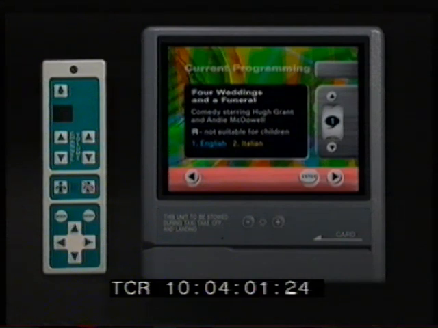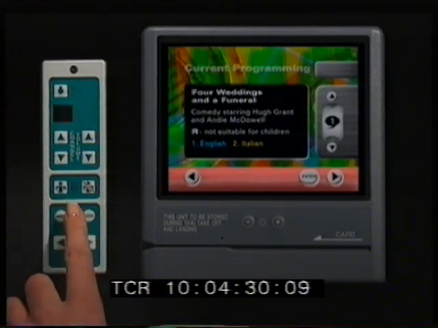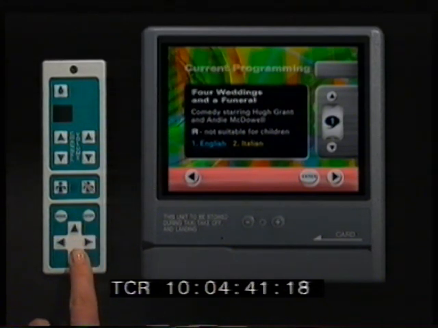On this channel, you currently have 4 weddings and a funeral, a movie that is not suitable for children. To let you know how far into the program you are, there is a small box in the top right-hand corner of the screen, which is currently blank, to show you how long a program has been running. If you want to watch the movie, you can choose either an English or Italian soundtrack by using the Up and Down buttons before you press the Enter button. To get out of any television program or movie, all you have to do is press any arrow button and you will go back to your previous screen.